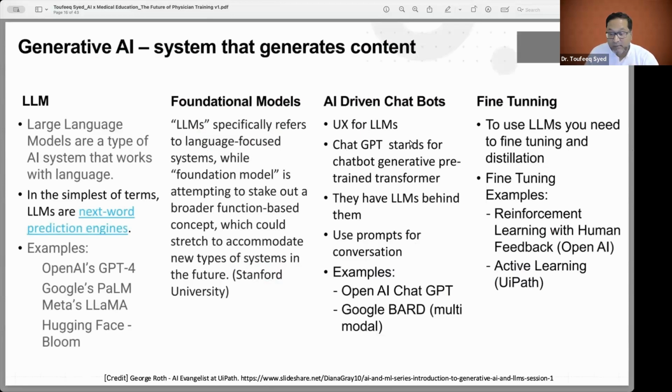So coming back to large language models, let me pause here for any questions so far.